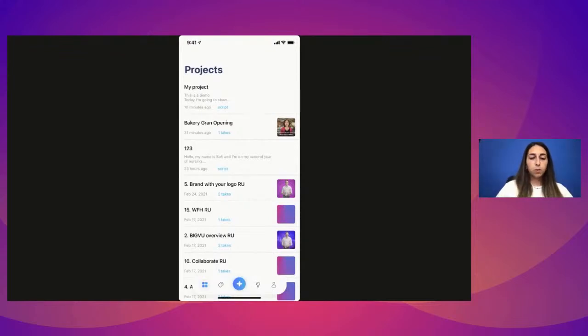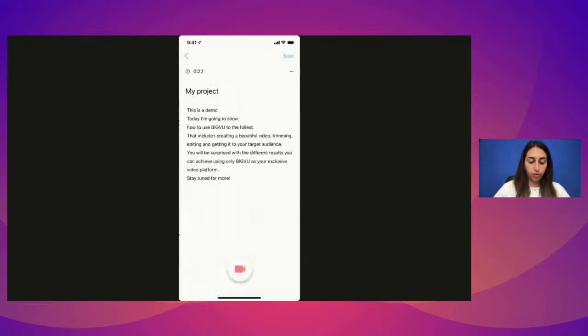Okay, so as you can see, the first project I have is the one that we wrote together using our web desk, our computer, and now it appears over here. And now I just want to record it. So let's click on this red camera.